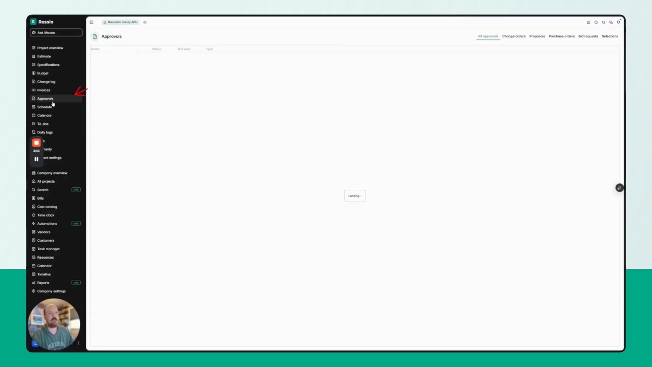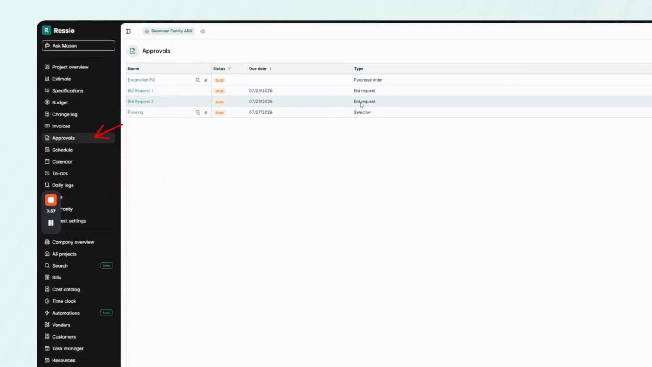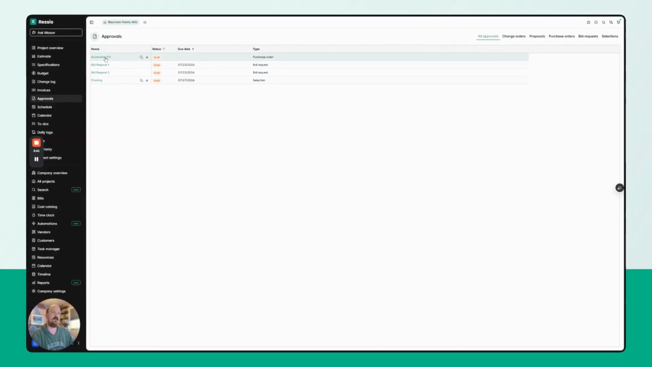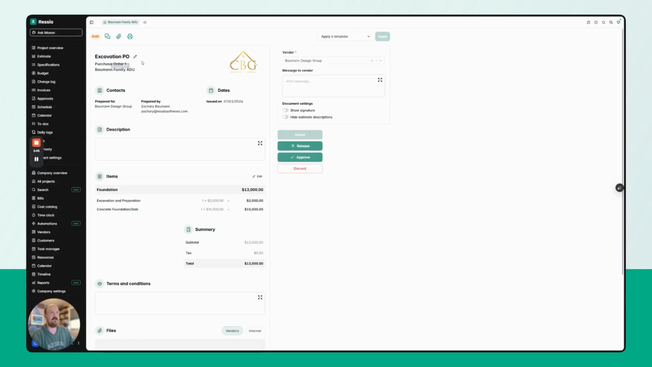If I go over to my approvals, you'll also see that it's maintained my purchase orders and my bid requests. This is something very new. Previously, you couldn't create those as part of a template. So if I go into, for example, my excavation PO here, it kept the name, it kept the assigned vendor and the line items and dollar values. So it maintained that connection all the way back.